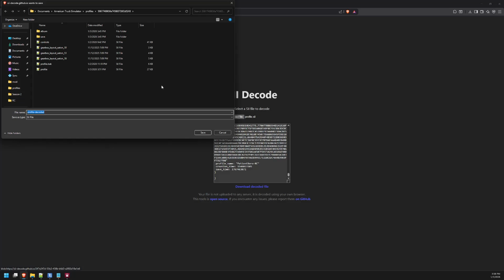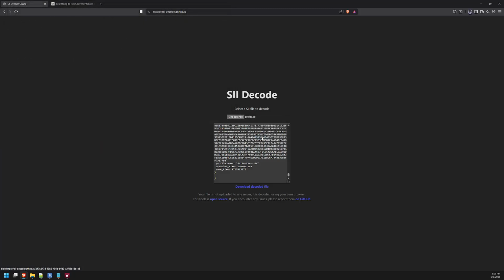And again, make sure that you're working with the correct directory. Then double click again on that profile.sii file, and it will say it already exists. Do you want to replace it? Go ahead and click yes. There it is. Okay, profile is saved and overridden.